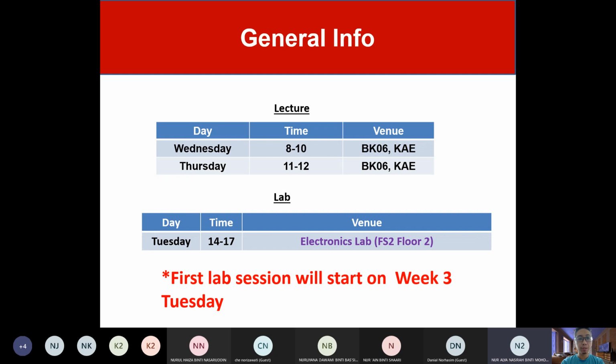Maybe some of you are not familiar with the location of the electronics lab. If you know the main library building, the Sultan Abdul Samad library building, it is at the back of that building, on the second floor. There will be an electronic lab over there. Your sessions should be on every Tuesday.